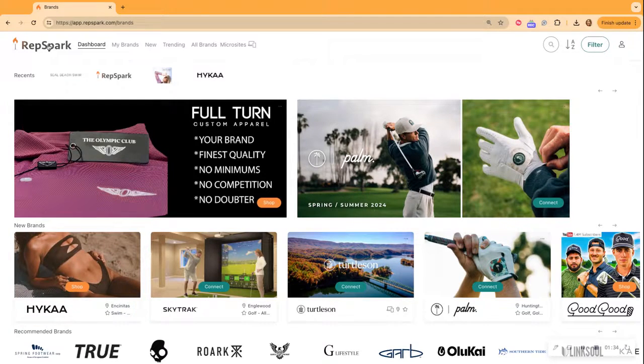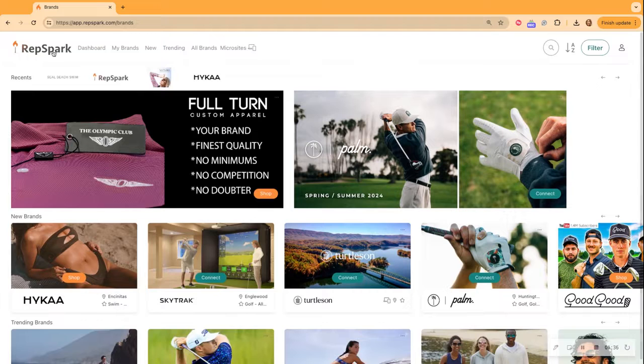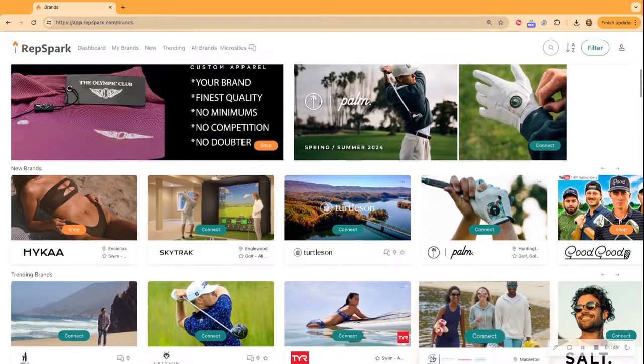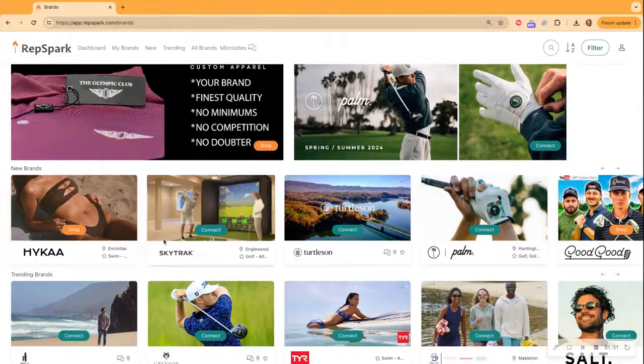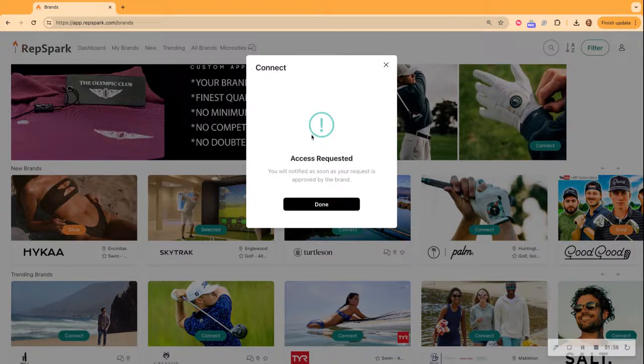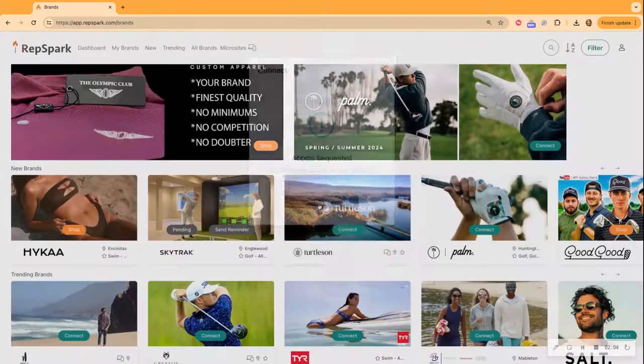So I'm going to click over to our main page. So I clicked the big RepSpark and now I see our two featured brands. I can shop new brands as well as trending brands and recommended brands. So all I have to do is click connect and send a request. So the brand has received my request and they should get back to you within 1 week. So it is a very, very simple process.